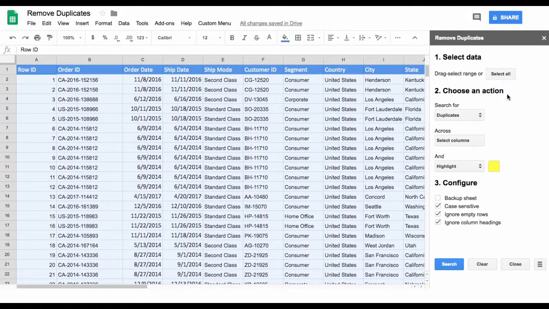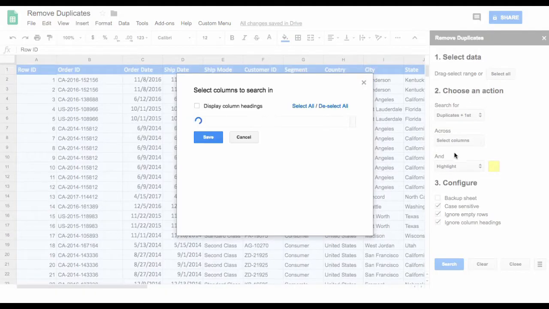Next, choose what we would like to search for. In this instance, we want duplicates and the first occurrence. Which columns we want to search across. Here we want to look for duplicate order IDs.